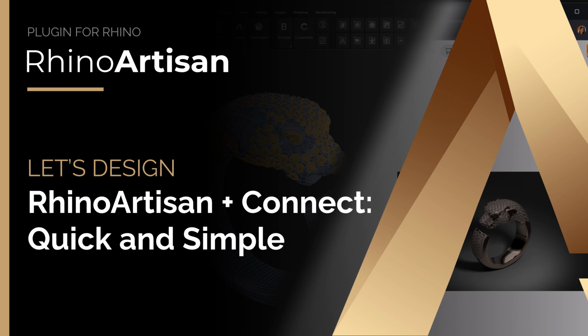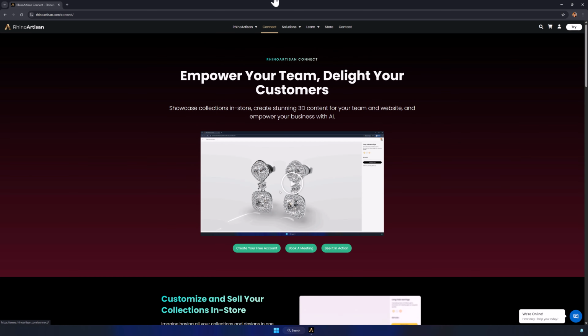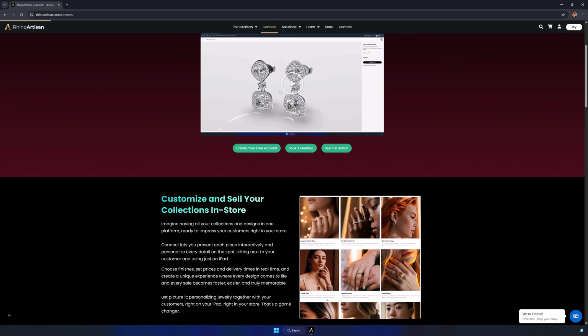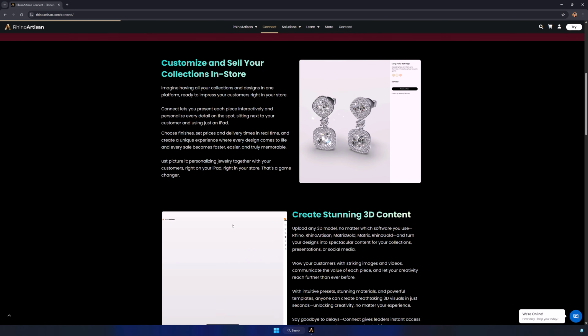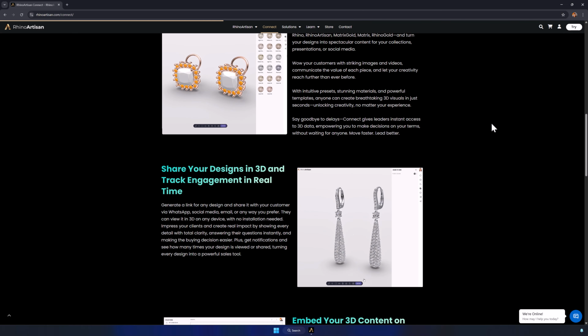Discover how easy it is to link Rhinoartisan with Connect. From the Rhinoartisan website, navigate to Connect, where you'll find detailed information on how to centralize and share your 3D designs, collaborate with your team, and enhance your customer interactions.